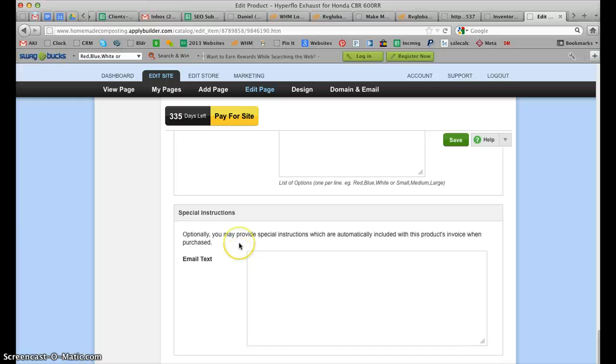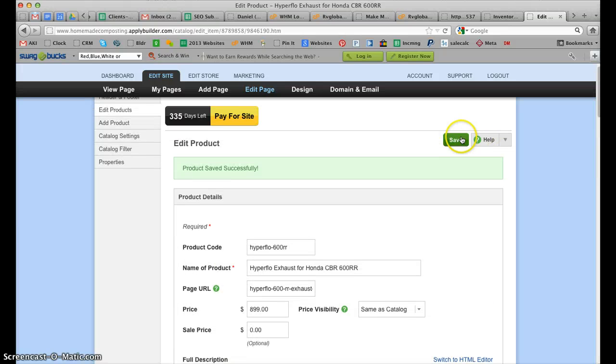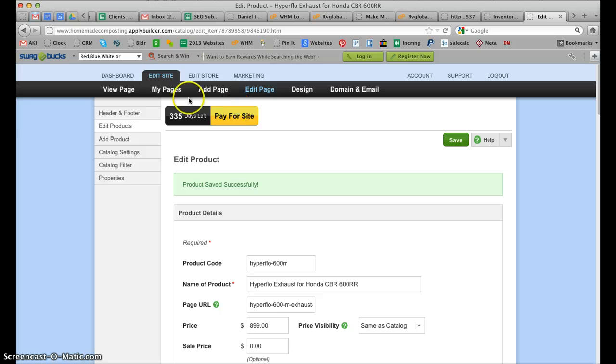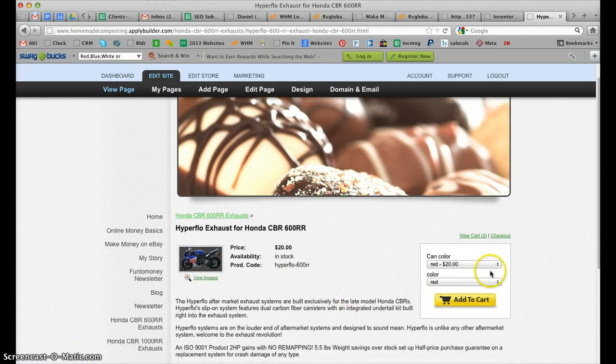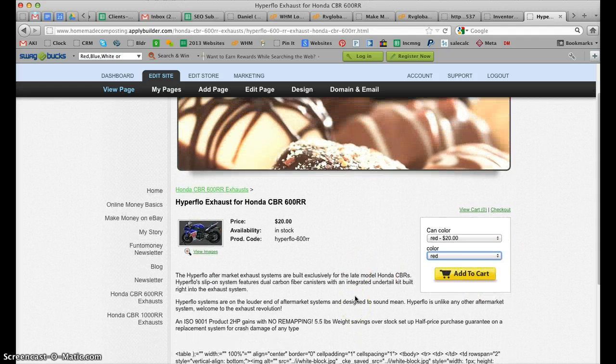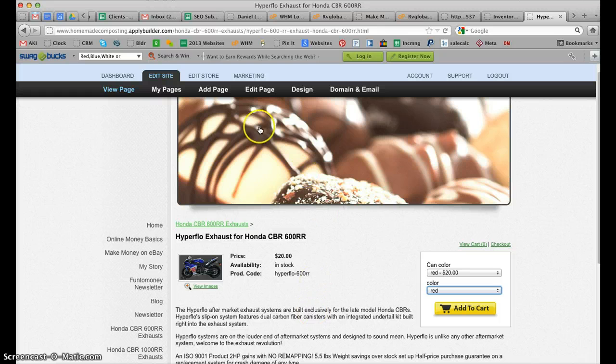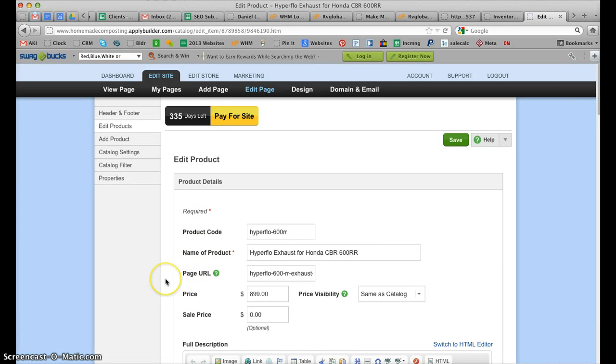Most of this other stuff you won't be using generally. So we save that, and we have our product now. If we view our page, we can see that we now have our variant with the price difference. We have our colors right here, and we have the add to cart option there. So there's our products all put in. Okay, so that takes you through the entire process, creating a catalog page and creating a product for that page, and you can create additional products and add them as you wish.